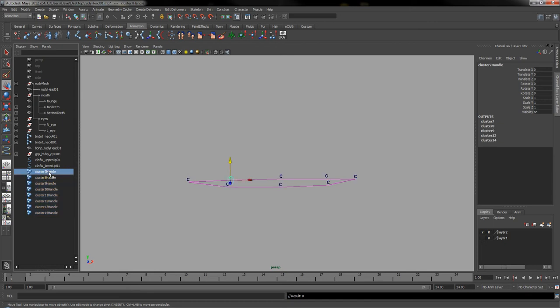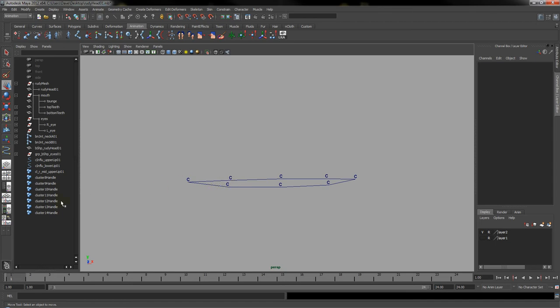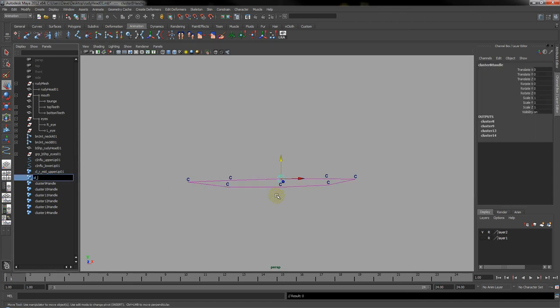So we can name these real quick. This will be CL underscore R mid upper lip. And I call it mid, even though this is the center. I call this kind of a midpoint. That's generally the term I use. This will be CL underscore, it's not right or left in this case, this will be just center upper lip 01. This will be CL underscore L mid upper lip 01.